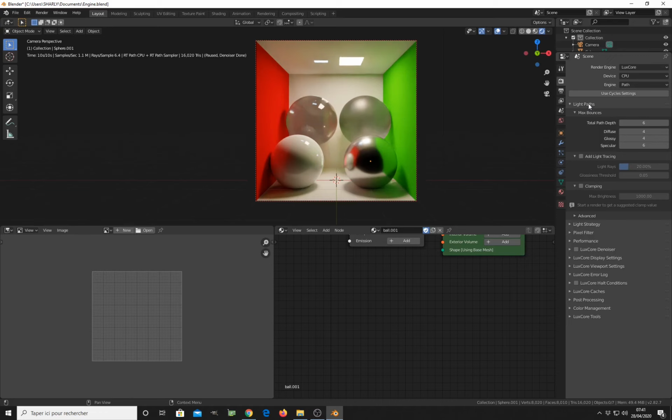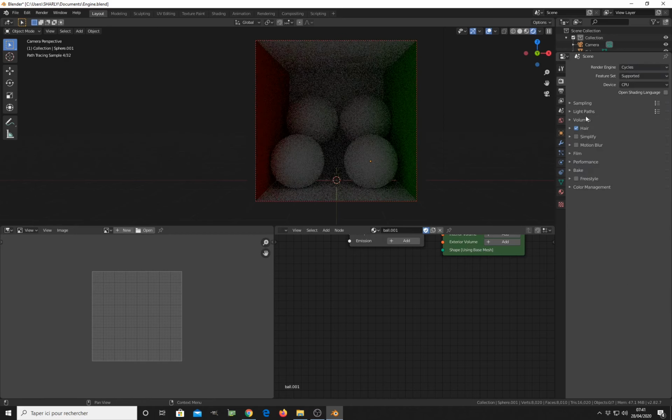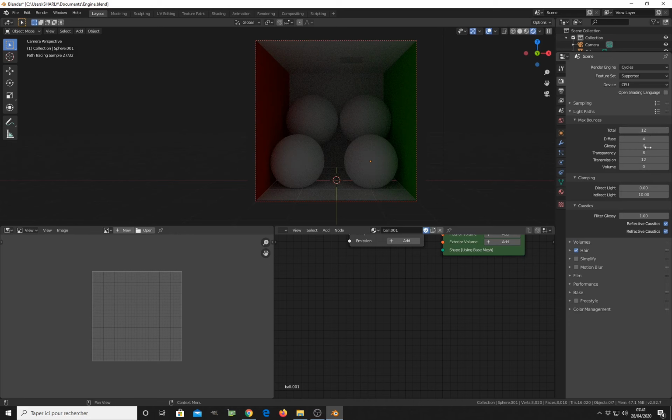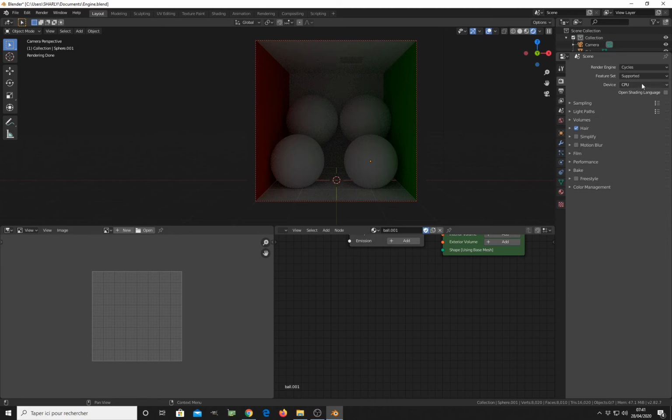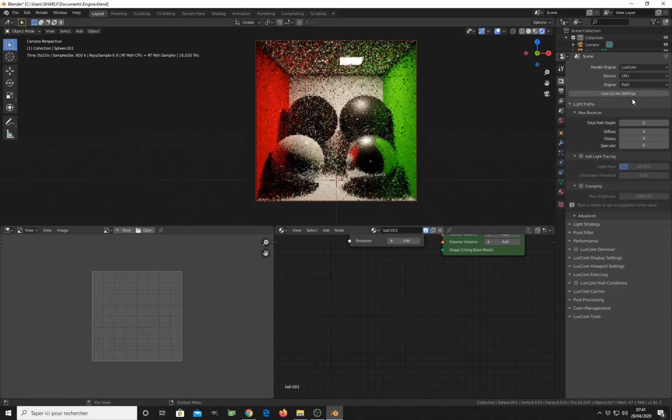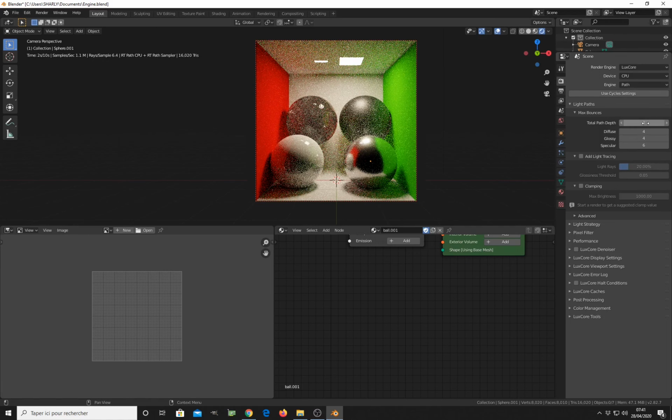So by default, all light paths are set to 4 for diffuse, 4 for glossy, and 6 for total path and specular. Let's explain this if you maybe don't know. If you are in Cycles, you know this one light path, it is the same setting and the same behavior. So let's come to LuxCore, and you have 6, 6, 6.